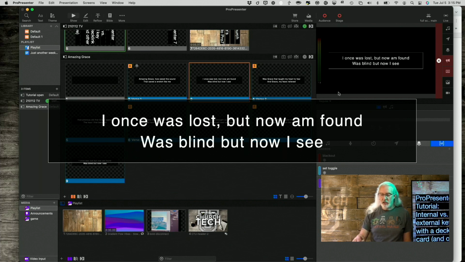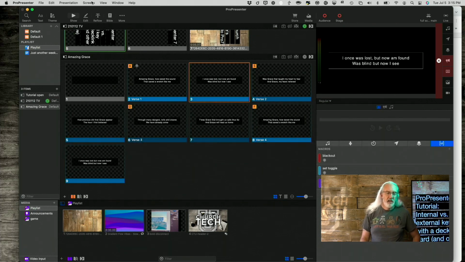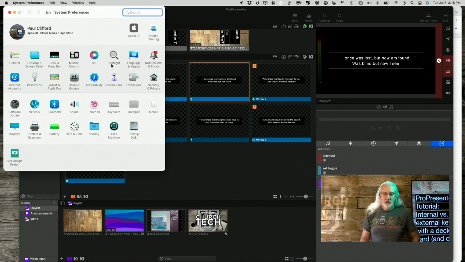I'm running this through my Decklink Duo 2, ProPresenter, and my video switcher, which is an ATEM Television Studio HD video switcher. So those are the different things that I'm running it through in order to work with this. Let me turn this off so that you can see the setup here. First off, I go into System Preferences, and this is on the Mac.